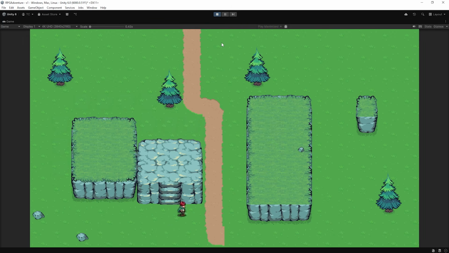Now that we've set up our hill entry trigger and added boundaries to control where the player can go, we need to take care of one last detail. When the player leaves the hill, we want to re-enable the hill colliders so they can't walk back through the sides or glitch out the map.